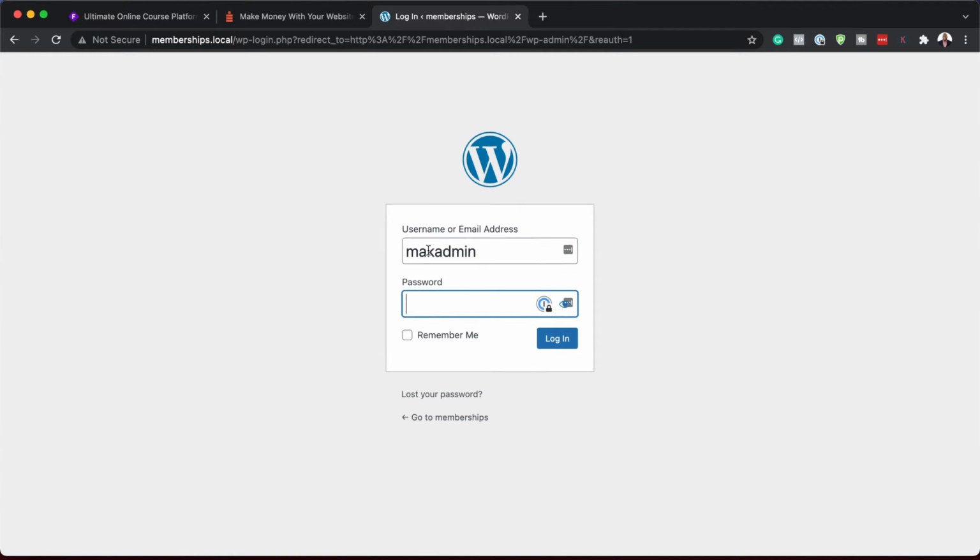Okay, so this is going to be our blank website. So as you can see, all we have here is just pretty much a blank site. We need to log in. So I'm going to come over here. And then I'm going to add WP-admin, hit enter. We need to add our username. So mine is MacAdmin. Then I'm going to add my password and log in.